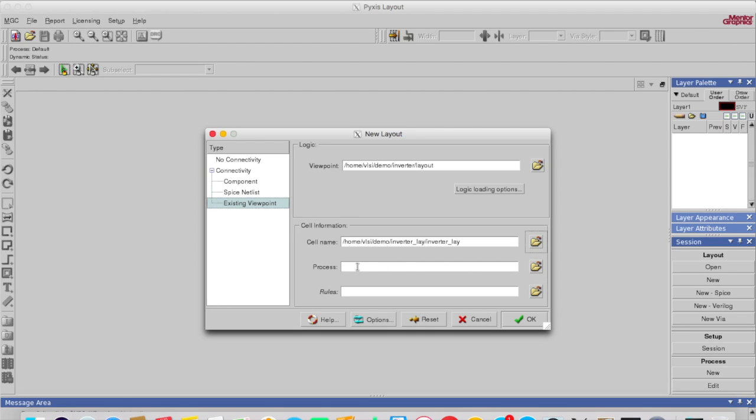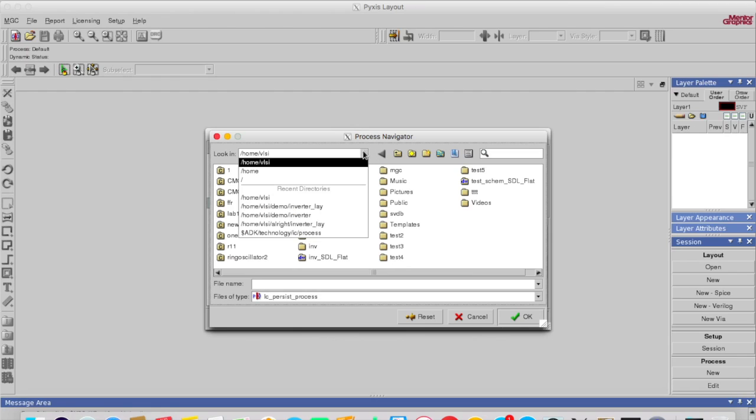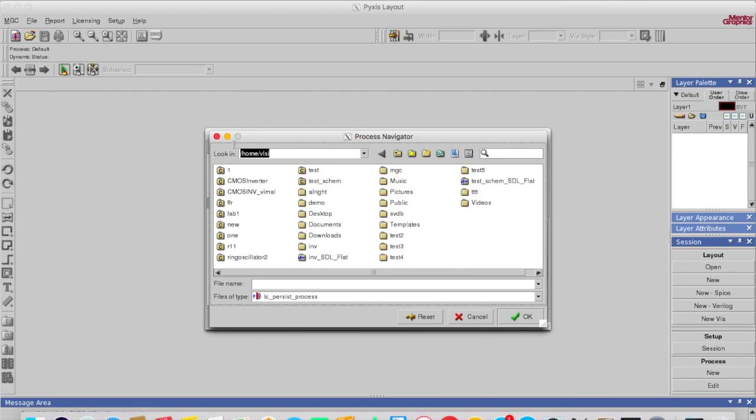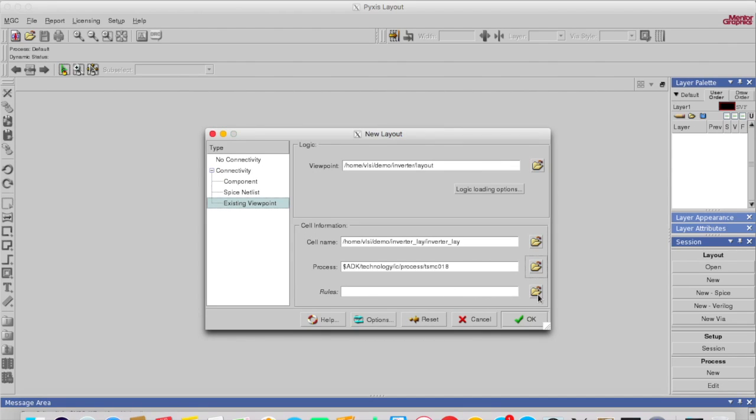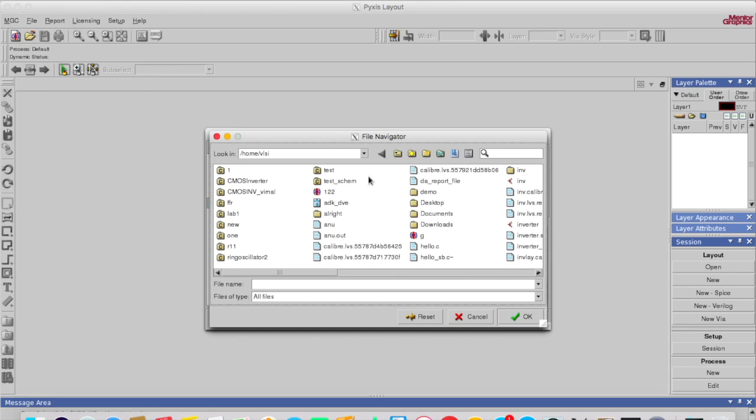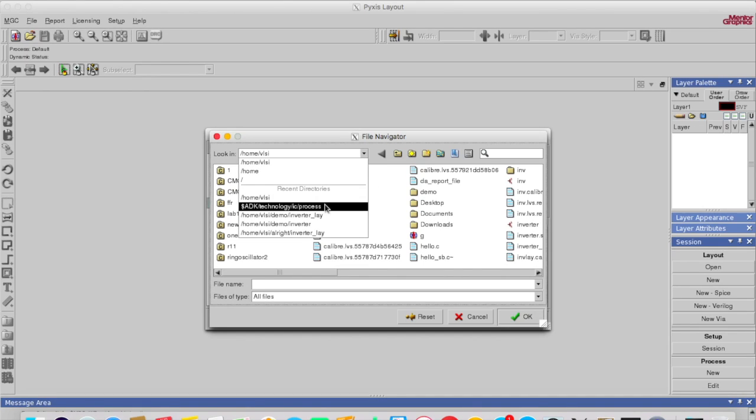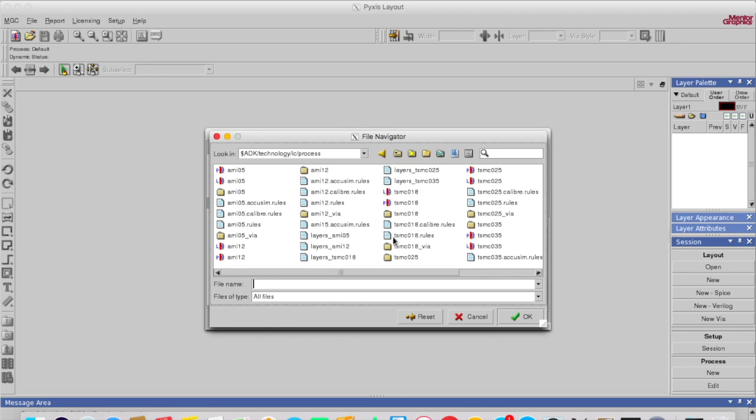The next thing is process. I'll browse this and we'll follow that path: $ADK, then technology, IC, and process. Since I'm working on 180 nanometer technology, and I also created an environment for that only, I'll use this TSMC018 rule file. I'll follow the same path. So I'll add the rule for 180 nanometer technology. This is the file tsmc018.rule.